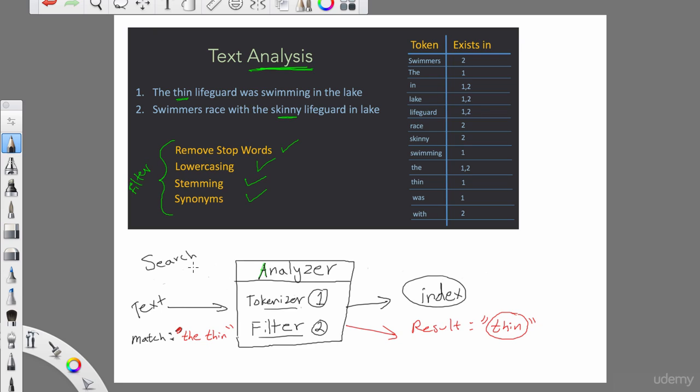During indexing as well as searching, this analyzer takes place, and we can configure this analyzer on the fields, and we'll see what that means in the next lesson. I'm going to show you how to configure an analyzer for a particular field. The analyzer has two steps: tokenization and filtering. Tokenization is splitting the words like we're doing here, and the filtering is conducting all of these steps: removing stop words, lowercasing, stemming, and synonyms.